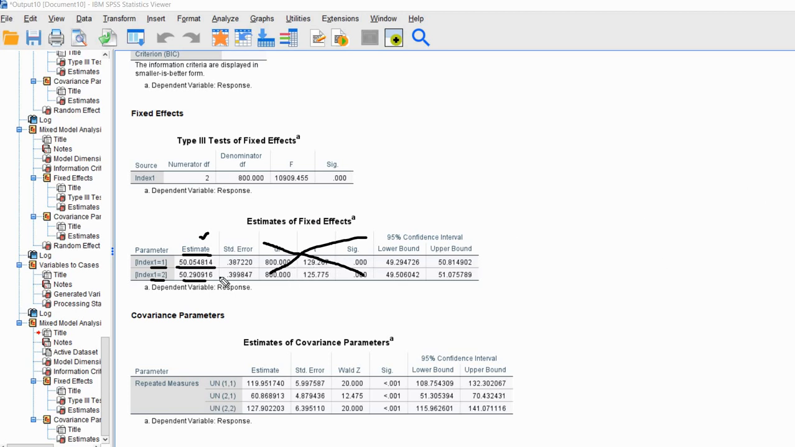But later on, when we add in predictor variables, then in that case we will certainly want to look at the t-tests associated with those regression parameters. Then finally, as we look at the estimates of covariance parameters box right here, you can see that in the estimate column, these are estimates.